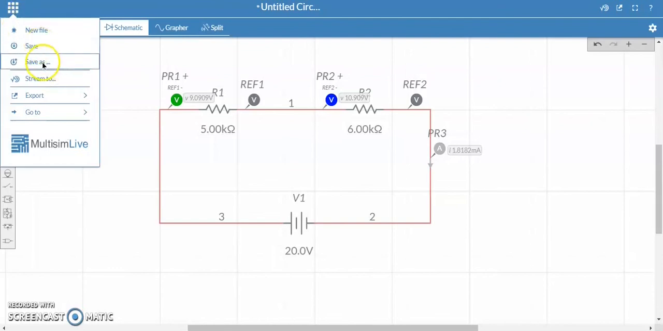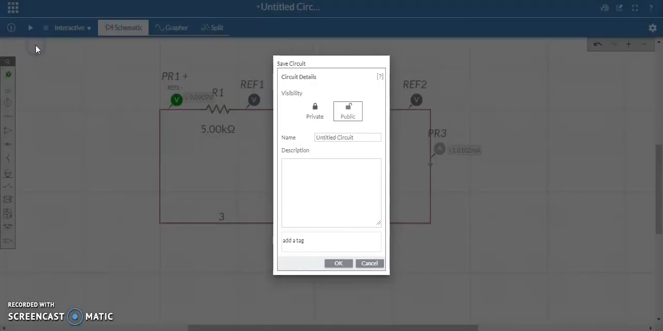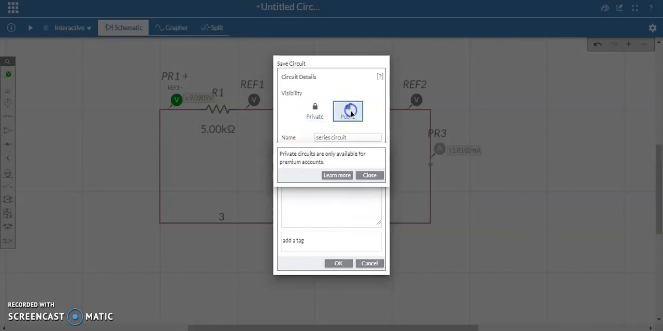We can save this circuit by pressing the save button, save menu. We can save as public or private. We can give the name for this circuit. We can give the description also for this circuit. When we save as private, nobody can see and nobody can change the circuit, and when we save as public, everyone will see this circuit.